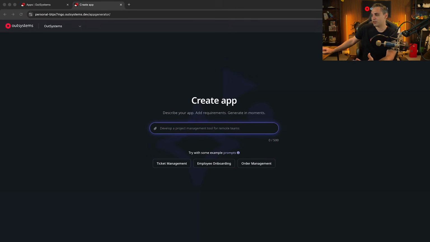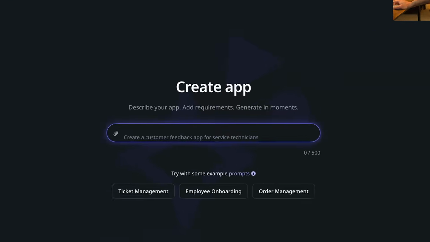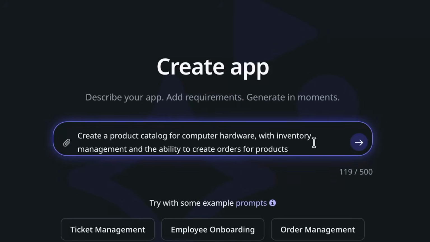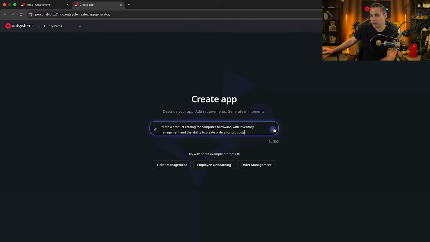But for this, instead of uploading a requirements document, I'm just going to give it a simple prompt. The app that I want to create is a product catalog for computer hardware. So I have this preset prompt here that I came up with: create a product catalog for computer hardware with an inventory management and the ability to create orders for products, because I want customers to be able to go to this computer hardware application or web store and order parts online. So we're going to go ahead and click the arrow right next to it.